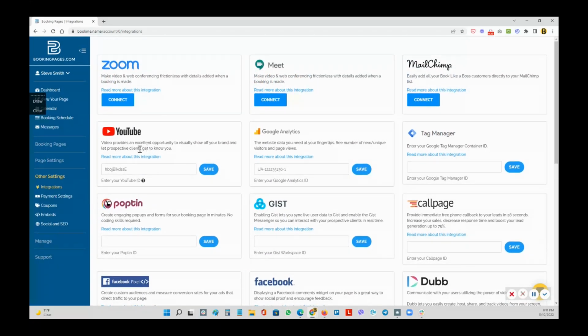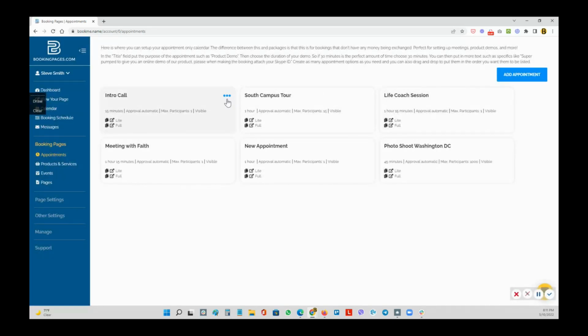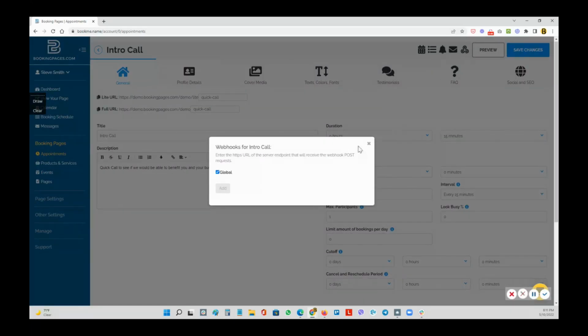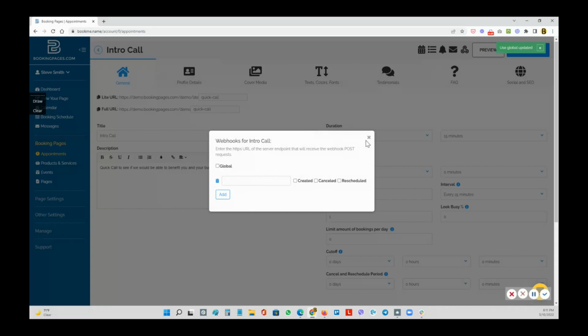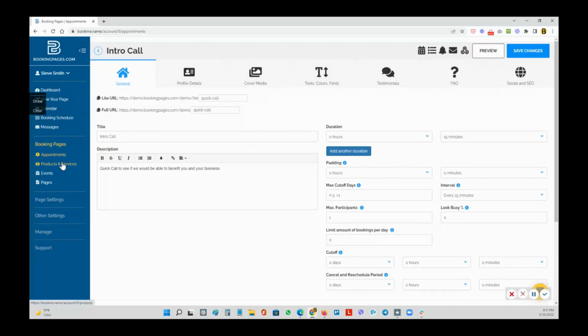And just because we'd like to be awesome, go to any of your booking pages, you'll see that there is now, as soon as this page loads, we'll just go into a demo, a new icon up here that you can now create. You can either use a global setting or you can add a specific webhook for a specific booking page that you create. And that works with appointments, products and services, and events, one day, multiple days.